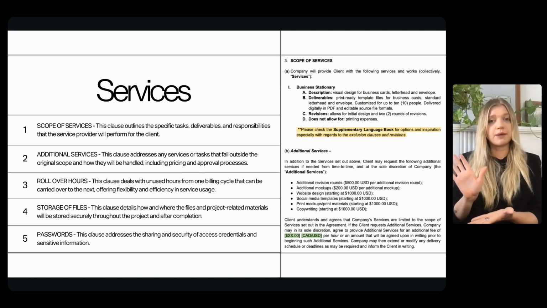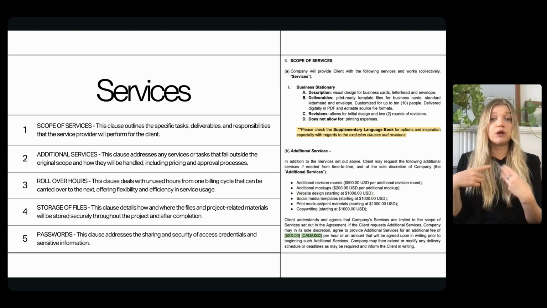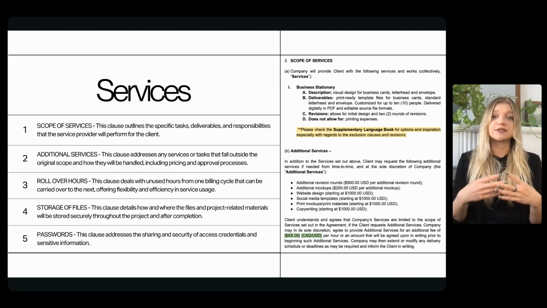I've provided a short example about creating business stationery. As you can see, it clearly states a description, deliverables, number of revisions, and what it does not allow for in case the client might think otherwise. Make sure that your scope of services is tight.